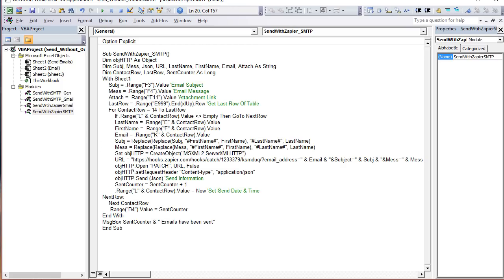So that is how, with this URL, we get the information directly into Zapier. And once it's in Zapier, we can send it pretty much anywhere. And in this case, we're using their SMTP values to send an email. And then the rest of this is we're just going to patch. What do we want to do? We're going to open it, and then we're going to send it and request.